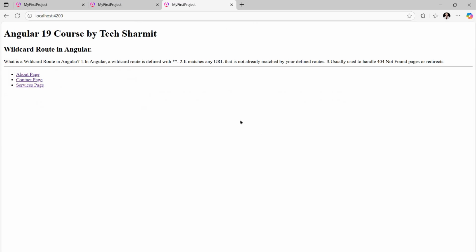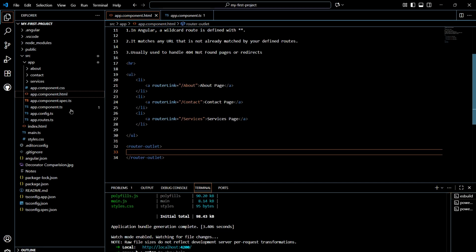So to implement this thing, we will use the wildcard route. So what will happen there, if I am using wildcard route, it will show me the 404 page found if none of these 3 routes is clicked. Okay, later on I will also tell you how to create the default route, but for now we will just keep it like this only. Okay, so to implement the wildcard route, go to app.route.ts file.